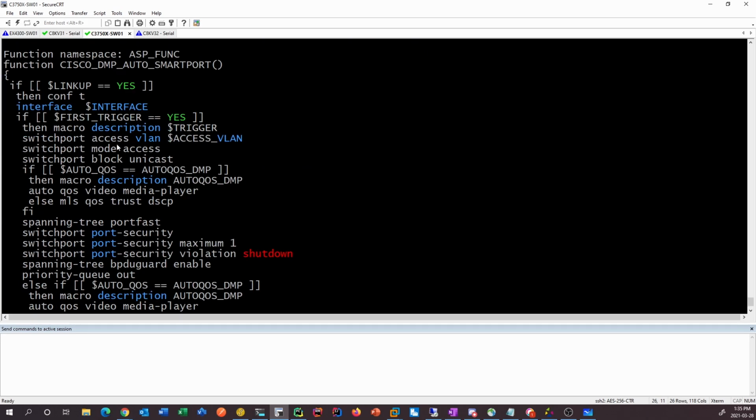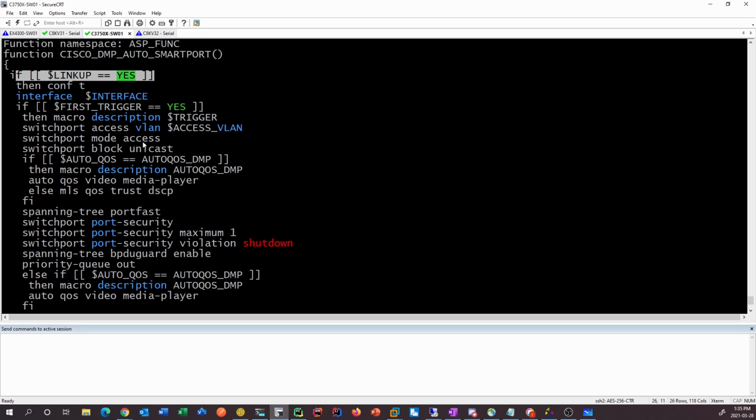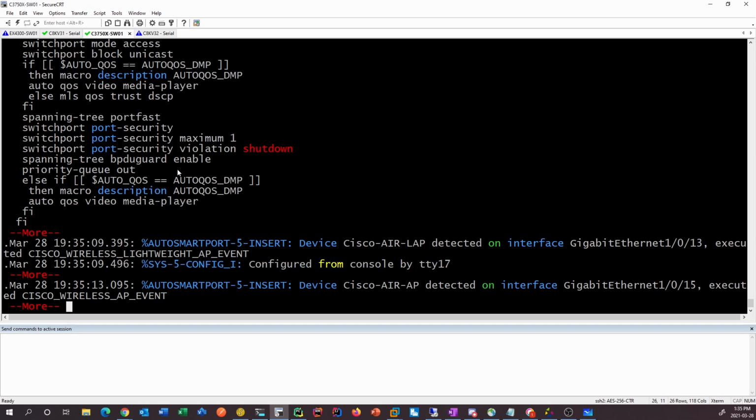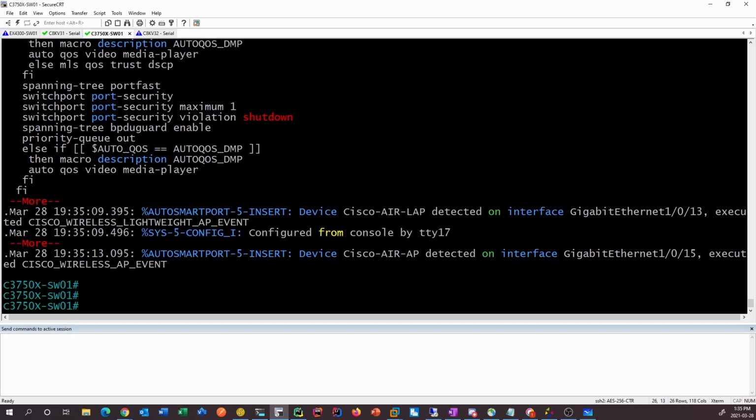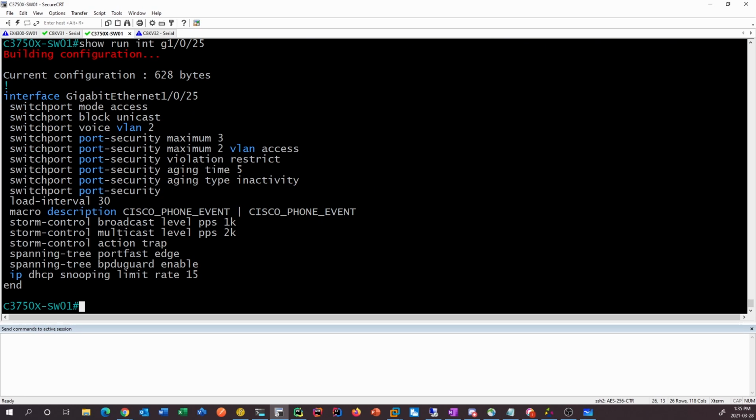All right, so for digital display, our video player, you can see that if the link comes up, it's going to go ahead and apply this configuration once it's classified, and we can adjust this as we want. We can also look at one of the phones, which is on 25. We can see that it has picked VLAN voice, or voice VLAN 2, and it's just using VLAN 1 for the default, because I haven't actually told it anything.